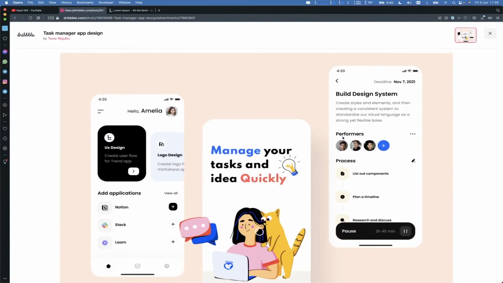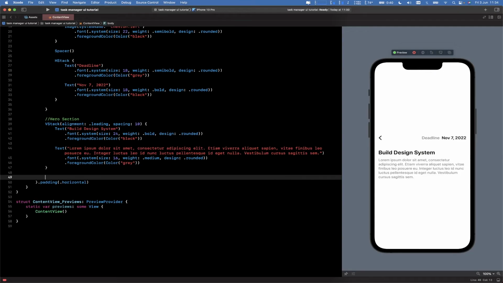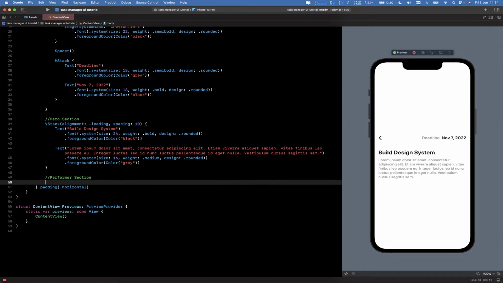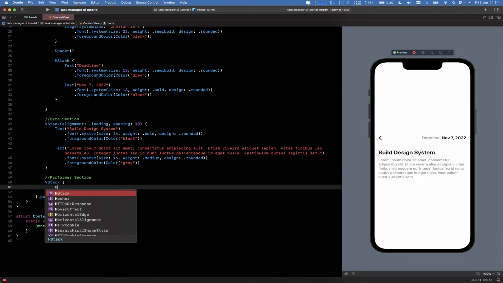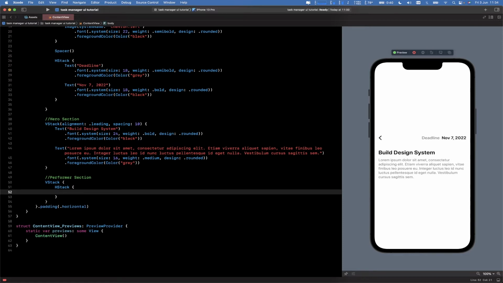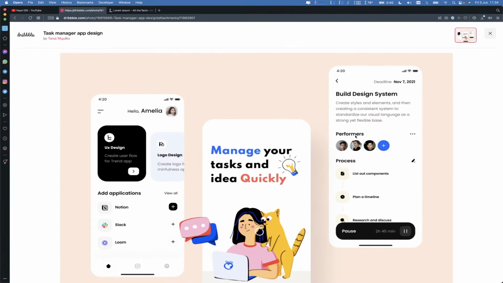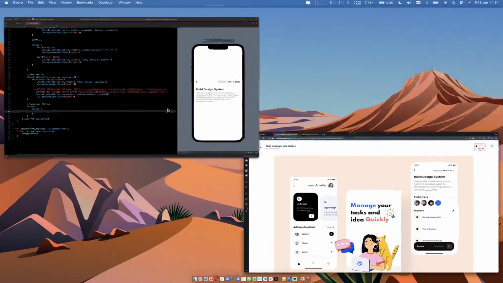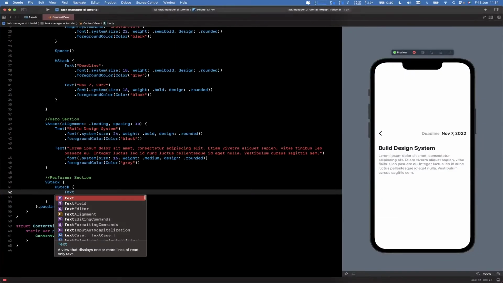Let's make this section here for the performers. Do performer section, VStack, and then inside the VStack a HStack for now. And then for the HStack we've got text and then an icon. So let's do text.